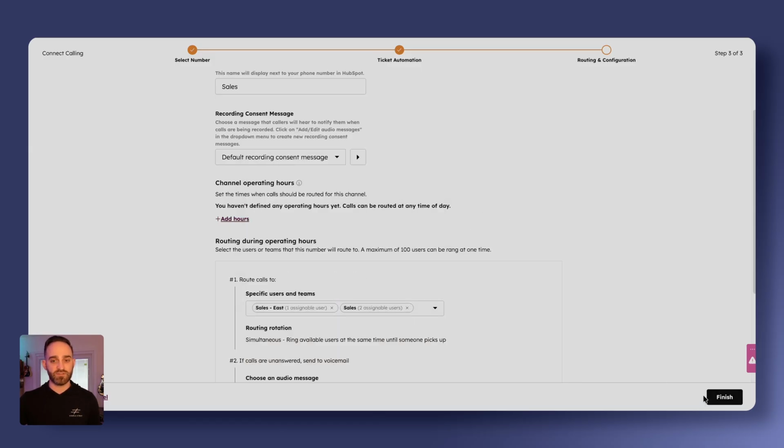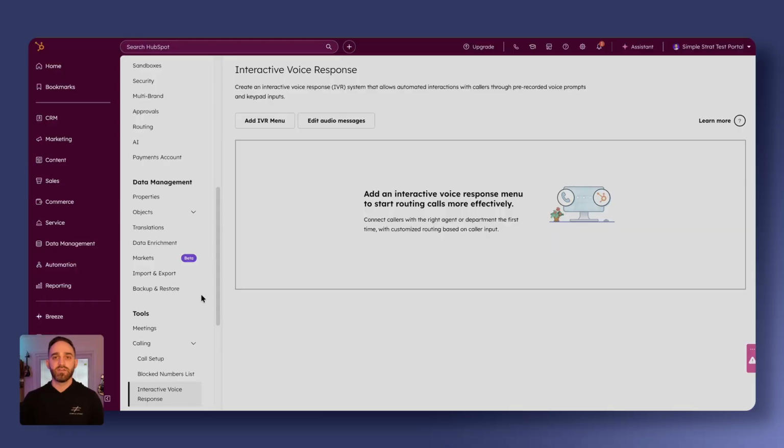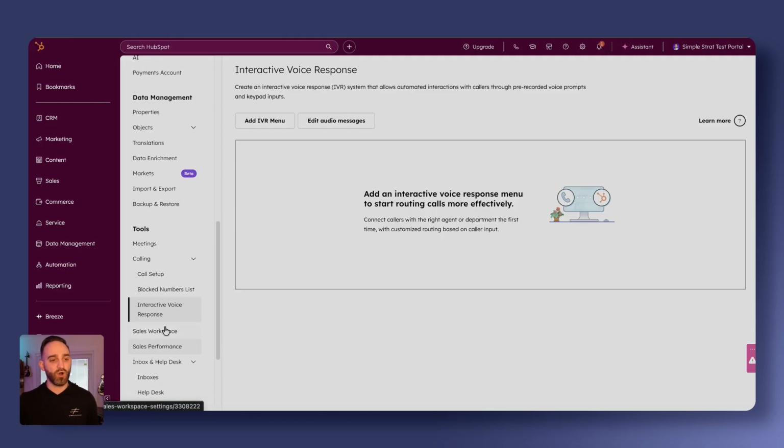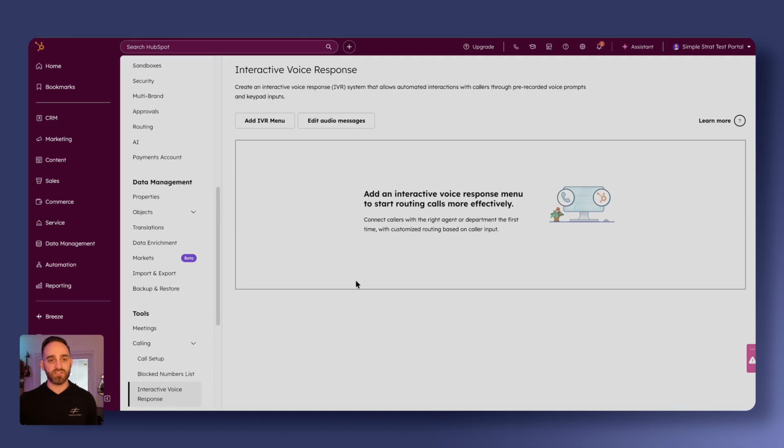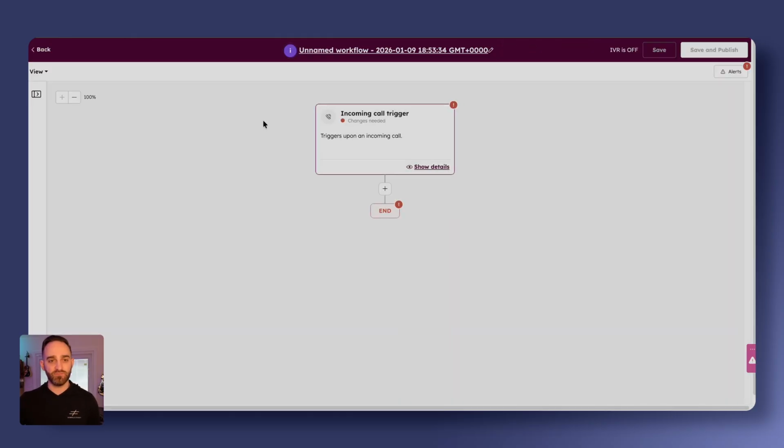Do sales teams that this can route to. All right, our numbers are all set up. Now let's go build our IVR workflow. So on the left-hand side, you'll want to go to calling and then interactive voice response. And this is where you can edit any existing menus that you have, but we're going to be creating a brand new one from scratch. So let's click to add an IVR menu.